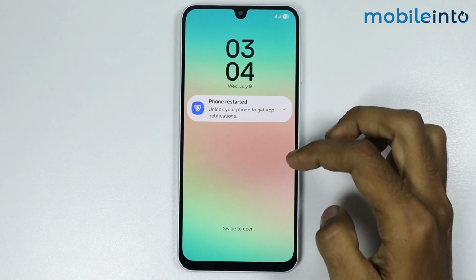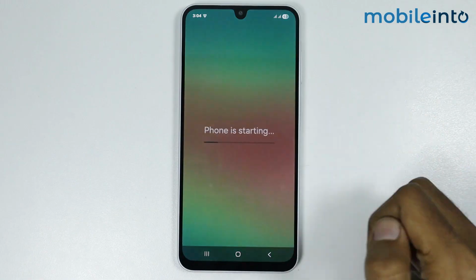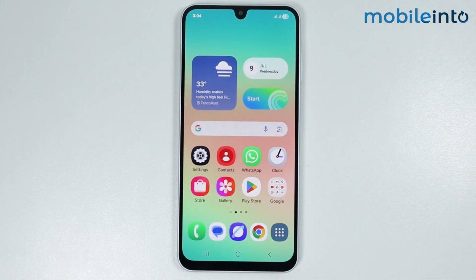Now as you can see, our smartphone has finished restarting. And this is how you can fix Wi-Fi not connecting on any Android phone.